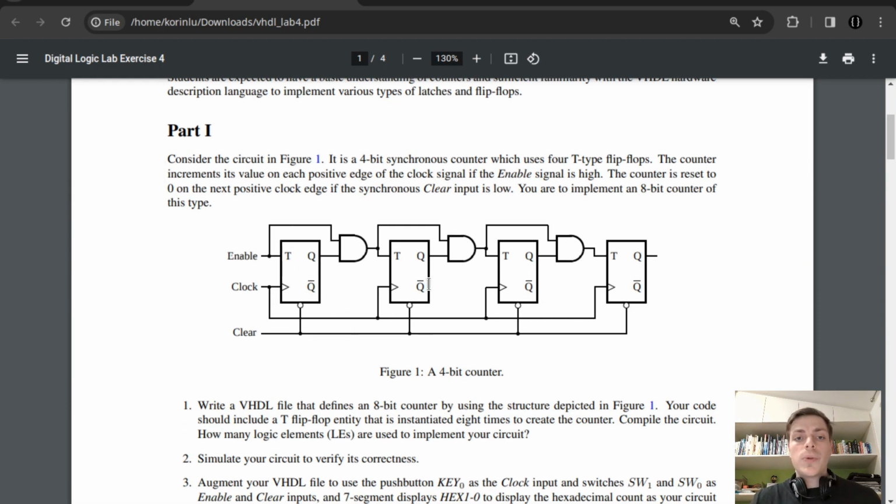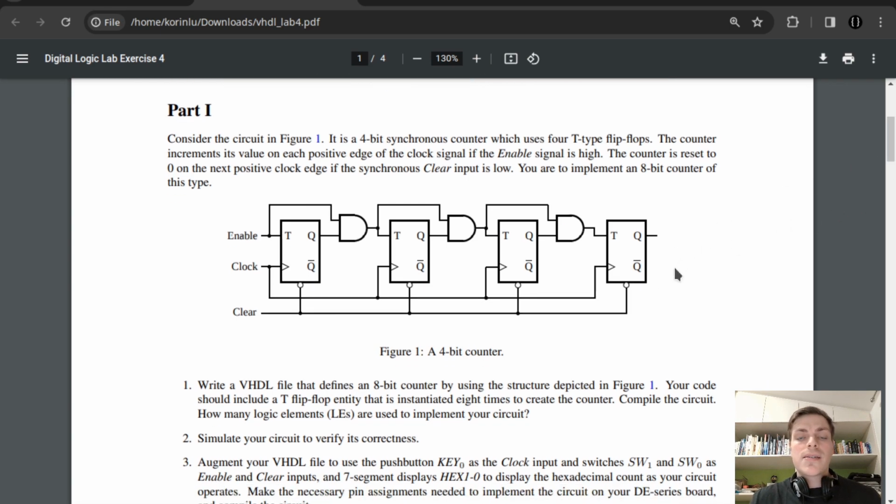In part 1 we will try to design this counter. A counter is a type of circuit that counts from 0 all the way to some number. So in this case we have 4-bit. That means there are 4 flip-flops, and so it will count all the way to 2 to the number of flip-flops, in this case 4, so that means 2 to the 4 minus 1. So 2 to the power of 4 is 16, minus 1 is 15.